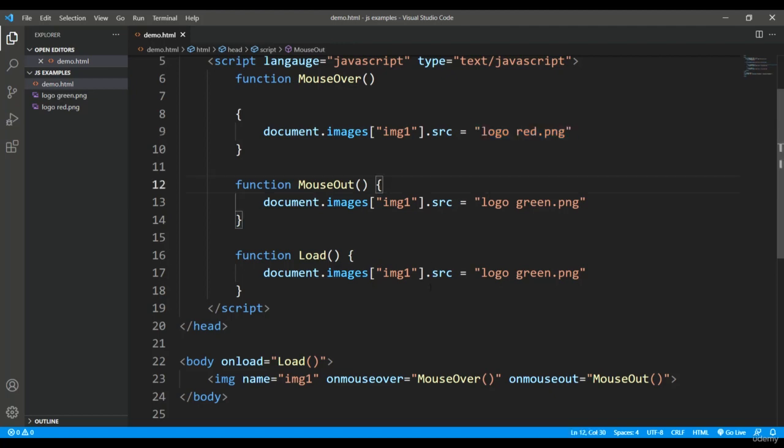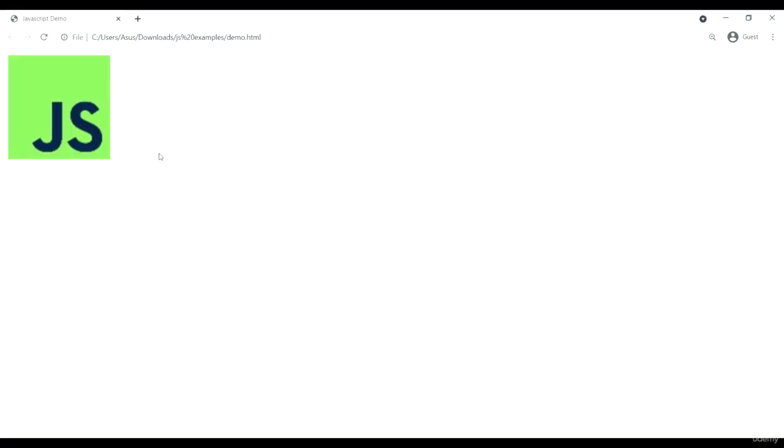But when you move the mouse out of the image, this mouse out event will be called and it will again set the logo green in that image. So let's see how the output looks. This is the logo green here. When I put the mouse over it, you can see this is the logo red, and now if I put the mouse out of this image, again this is logo green. So you can see the effect of events like mouse out and mouse over.